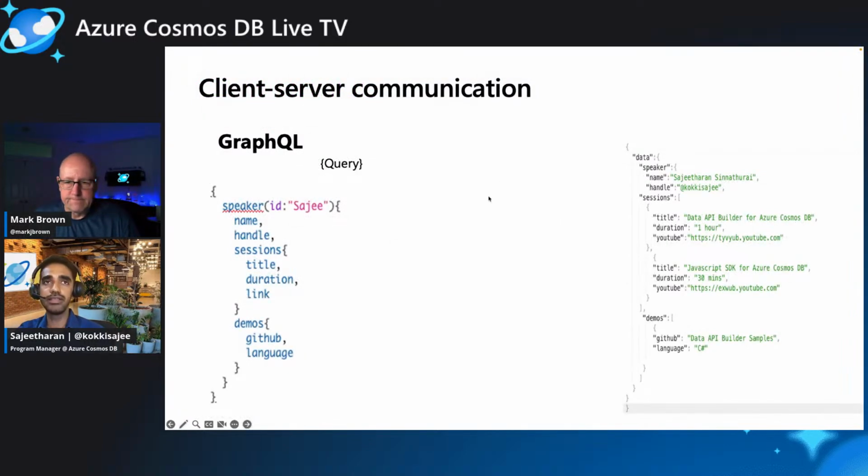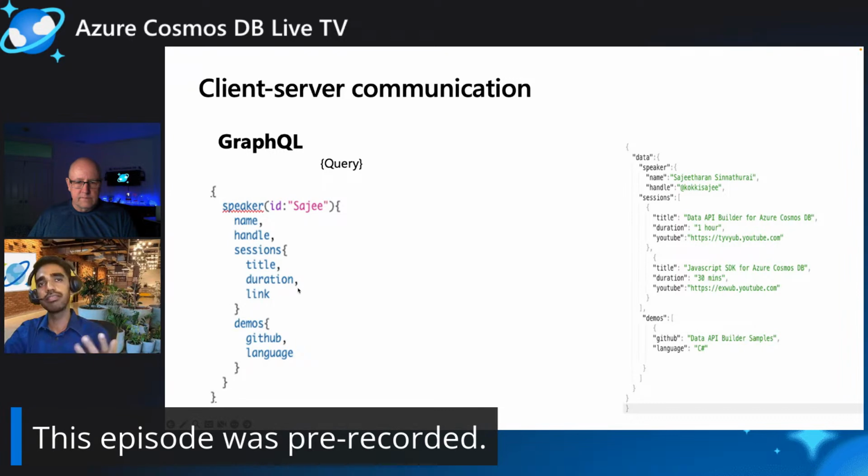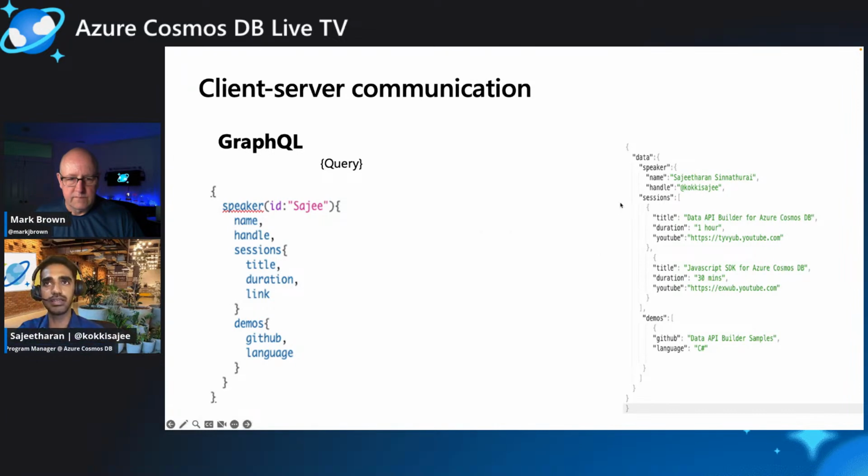This same example that I spoke about in the REST scenario, the Cosmos DB live.com scenario, those three requests can be made into a single request, which consists of a GraphQL query like this, where I'm fetching the information about the speaker Sajee, with the information that I want to bind on the front end, say name, handle, and the list of sessions and demos that I want to show on the front end. And the response would be something similar to this, which contains the information I need to bind on the front end. So that's the advantage that I spoke about, GraphQL over REST.